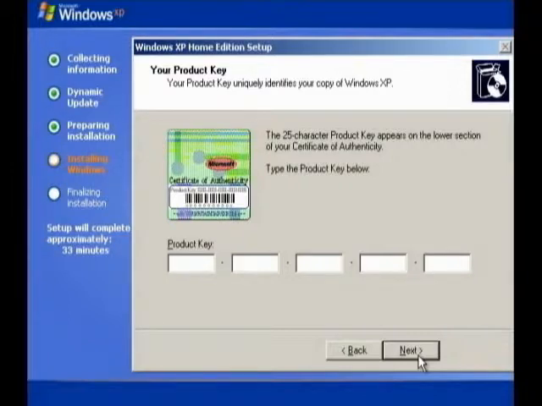Now, I'm going to type in the wrong one because Microsoft would be really upset with me if I were giving out a legitimate product key. So I'm going to type in the wrong one, stop the camera, put in the right one, and then start up again. TT4. And then I hit Next.